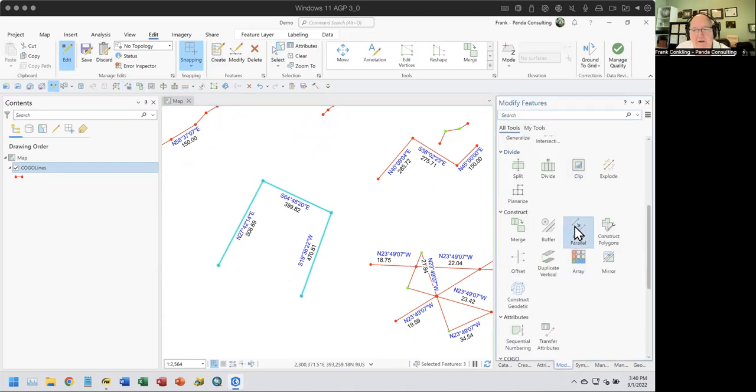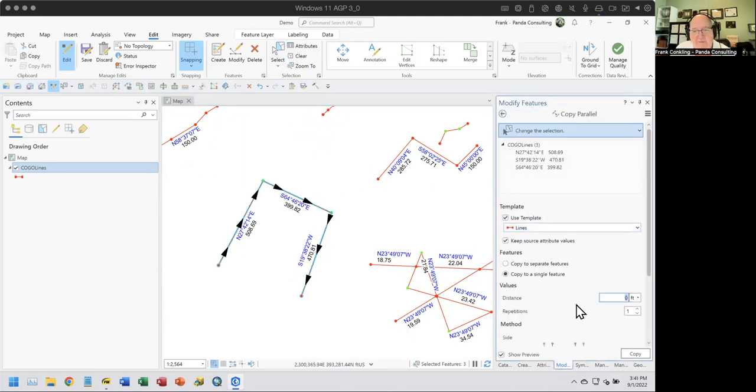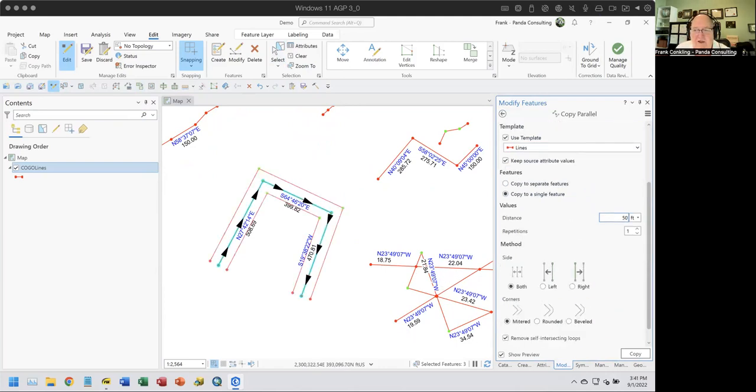All right. Let's go back to Copy Parallel. If we say copy it into a single value and then tell it, copy this 50 feet. The option is then, okay, 50 feet, only repeat it one time and do it on both sides. We're seeing it's going to copy it 50 feet on the outside and 50 feet on the inside. And if you look, there are green vertices here and red vertices at the end. It will copy it so that these are one single polyline.